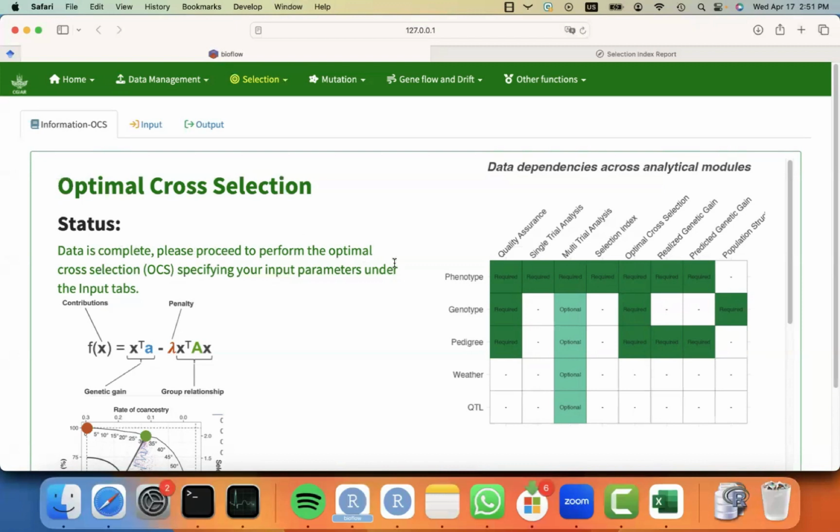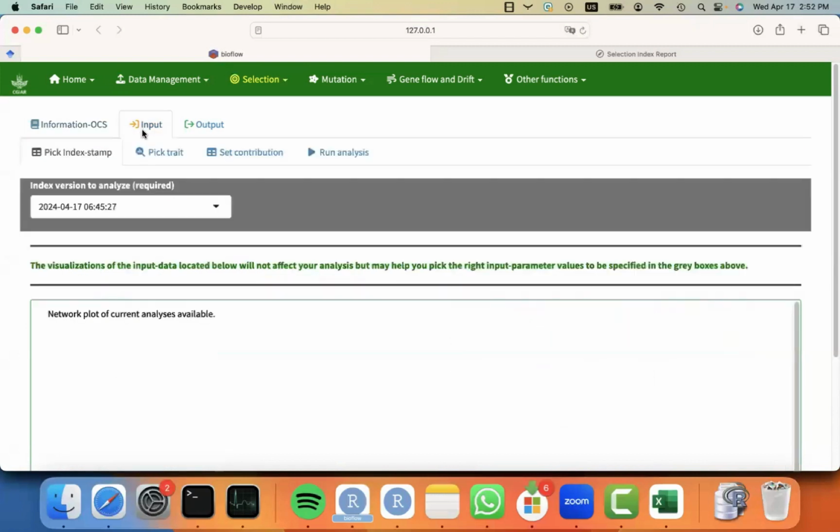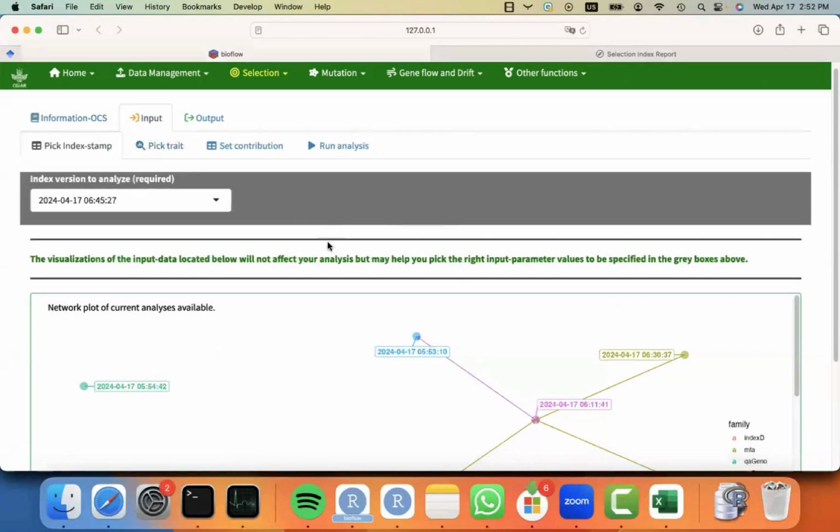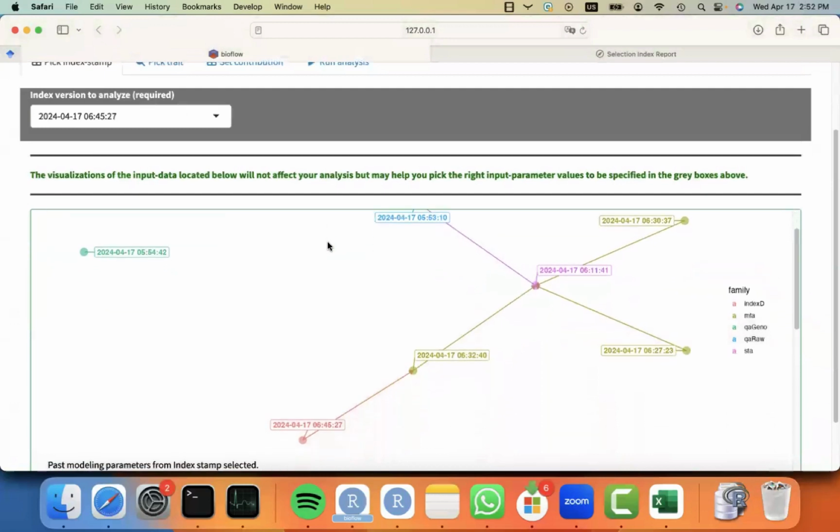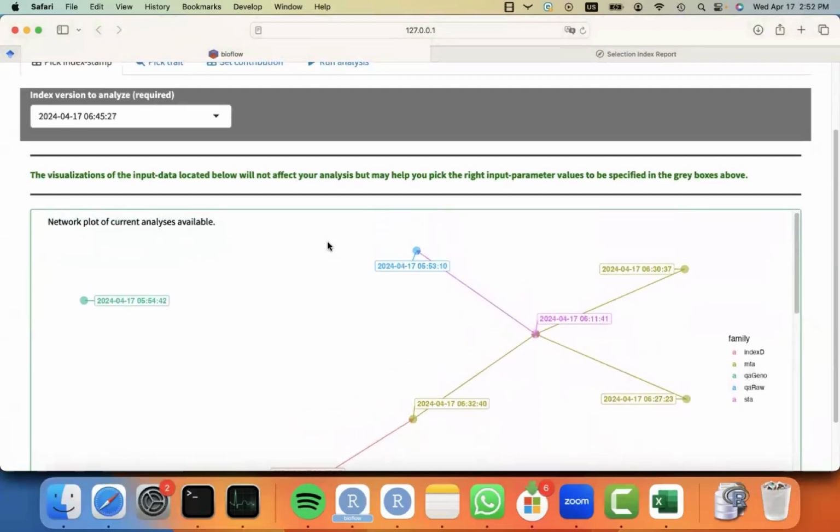In order to perform OCS or optimal cross-selection, you have to go through all the other modules. You need to QA your data, you need to do STA, you need to do MTA, you need to do an index, and then you can do optimal cross-selection. And that is because the input of the OCS module is a timestamp of an index or a selection index. The timestamp that we're going to pick is the only index that we currently have available.